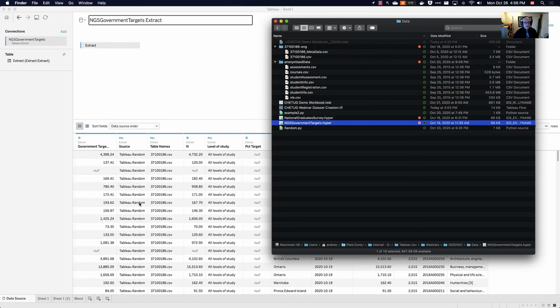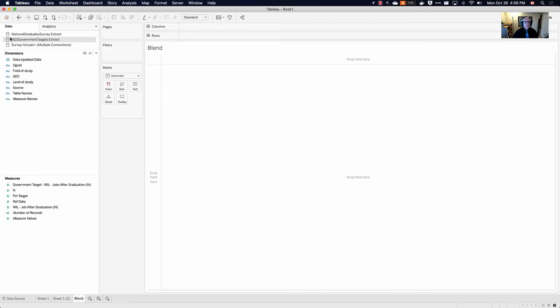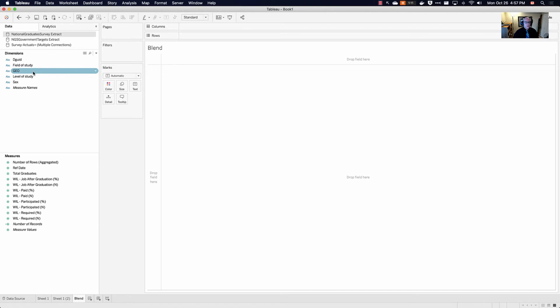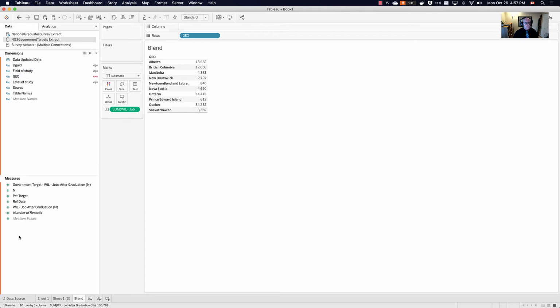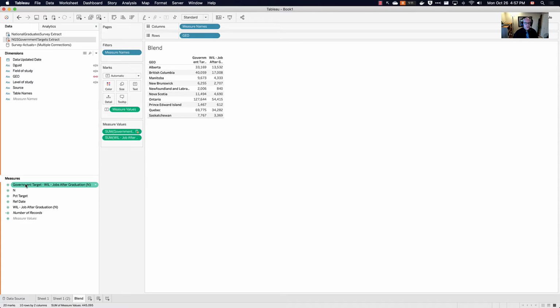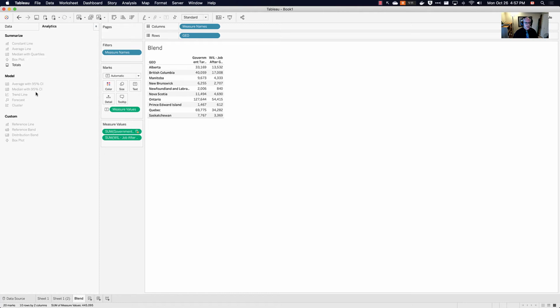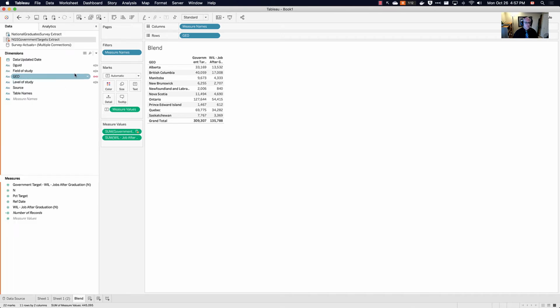Then we'll drag our second data source, our targets, onto Tableau as well. We can now see that we have two new data connections up here in our data pane. To do a data blend correctly, we need to put some information onto our view. So let's double click on Geo and we'll double click on the number of jobs after graduation. From here, we can then click on our targets and we can add our government target. Our comparison here gets slightly more realistic. If we choose to add our totals, we can see now that we're not an order of magnitude different. There's still some nuance here that we've got to clean up, but we're pretty close.